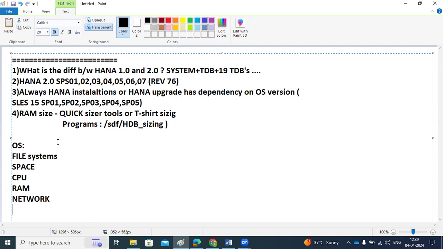So coming to the OS, you can take SLES, SUSE Linux versions, or Red Hat Linux. The common file systems for HANA databases are the OS level file systems: root, /home, /tmp, /var, and /log.